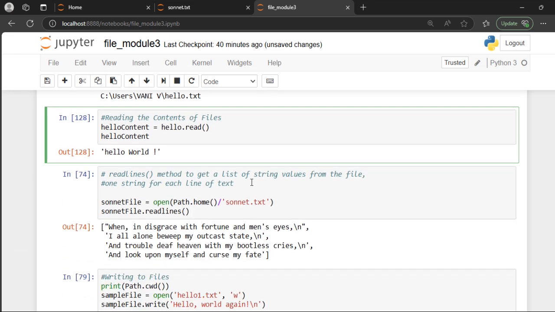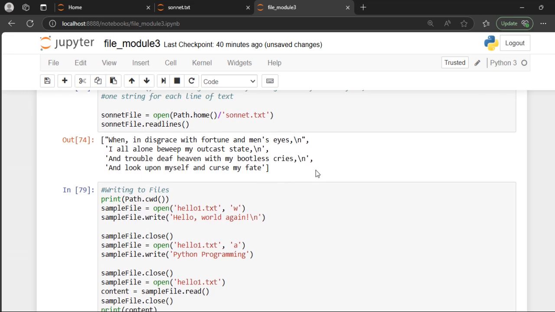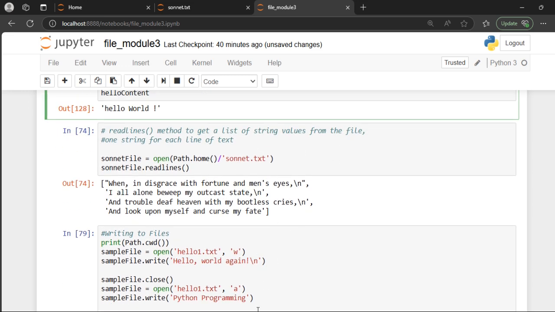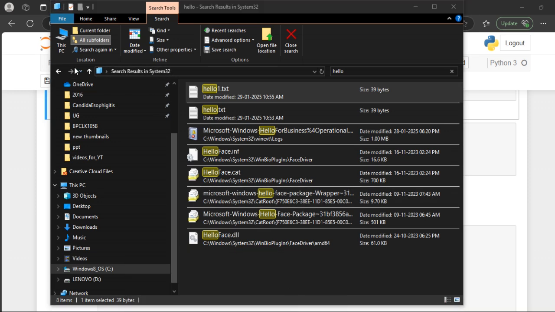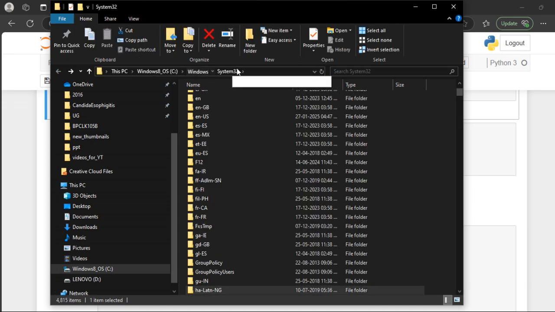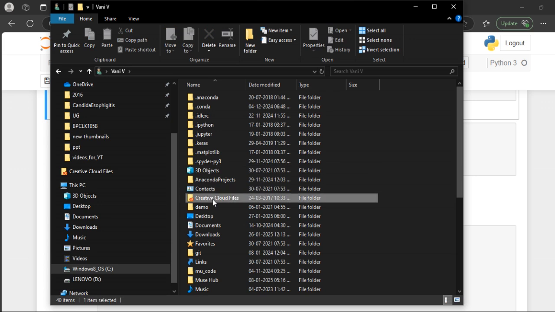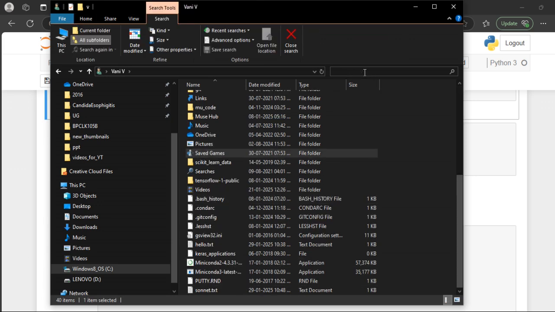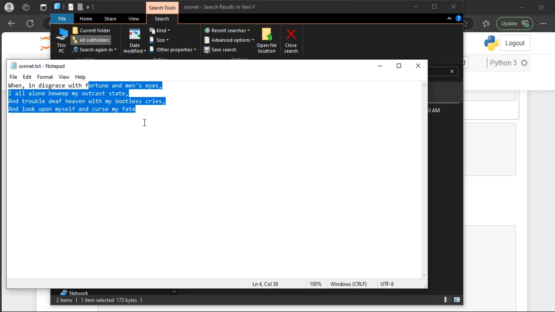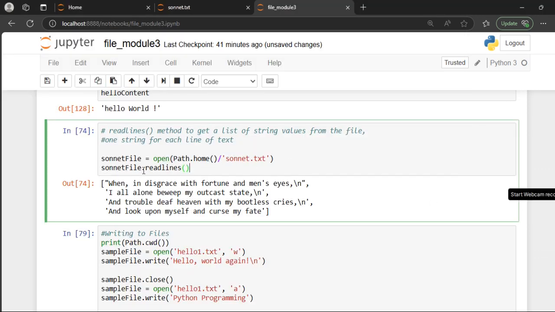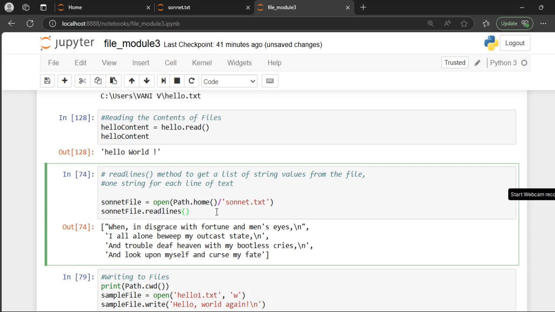Now suppose I want to have multiple lines, a big text in my text file. Let's say I have one more file here called sonnet, and under that I have a text. I'm trying to read a file which has multiple lines. That also works, but the only difference is that instead of the read function, I have to use the readlines function. Suppose I have a text with multiple lines and I want to read it. Don't just use the read function.